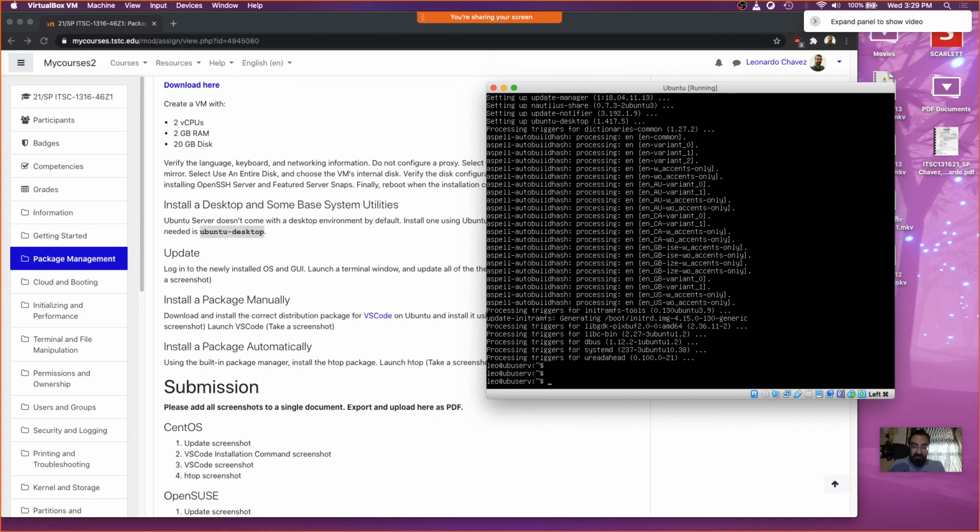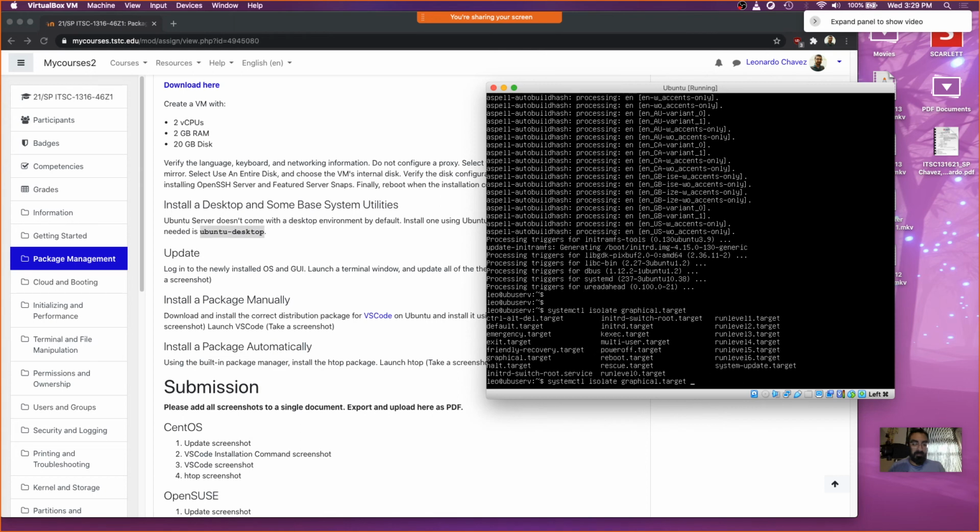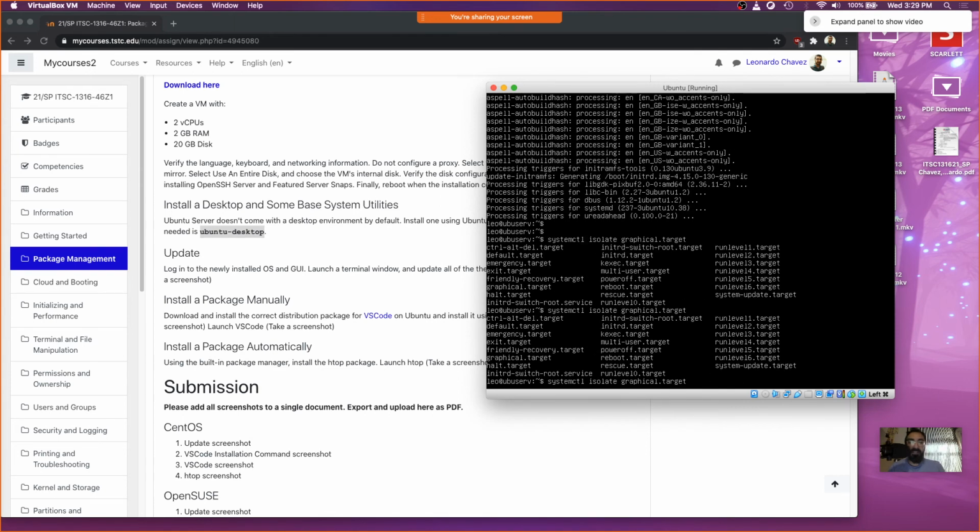All right, so see if I can remember this command. Yeah, so sudo, well, I don't know if I need sudo or not, but it'll tell me. Sudo systemctl isolate graphical.target. Nice. I hit tab too many times. So it's like, here you go. All right.